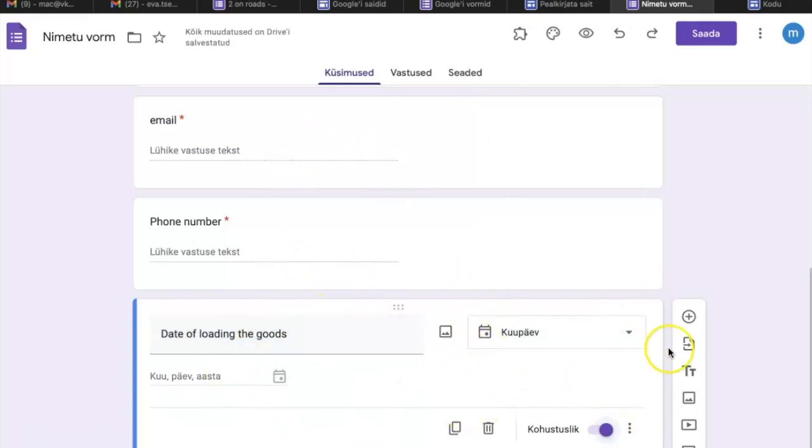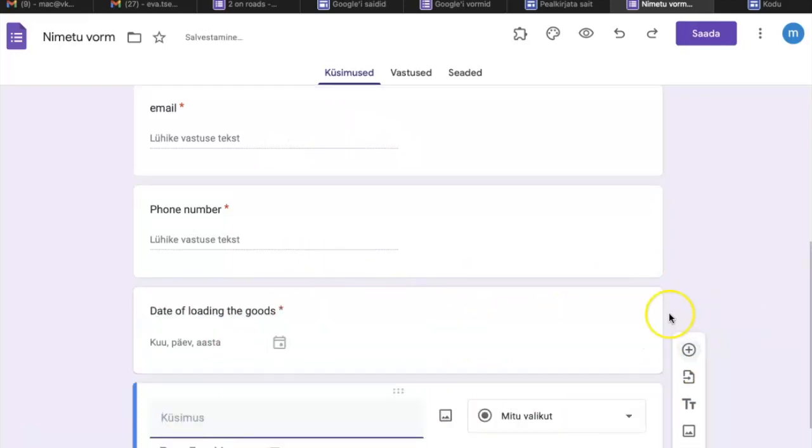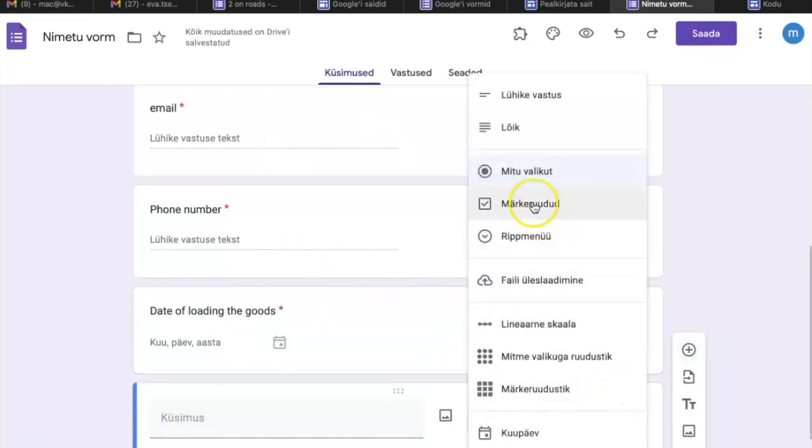Every new question you will put with a plus, and you must decide: will it be the choose option, will it be the short answer, or is it the date and the time? Google Forms has many other possibilities, but we will do it in our normal classes at the computer class. So now you have an example of this inquiry.